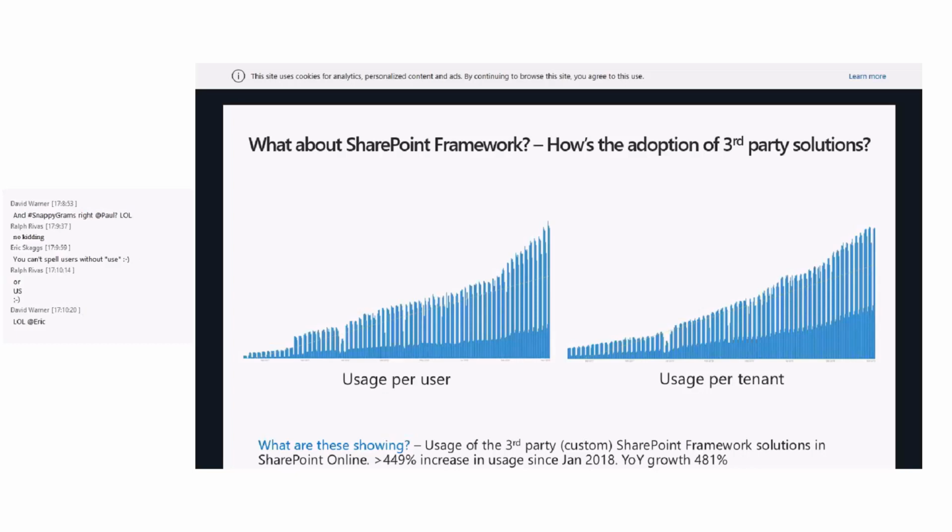We have now grown 449% since the start of this year, and year-over-year growth is 481%. So it's a pretty insane growth, especially considering that already a year ago, SharePoint Framework passed SharePoint add-ins in SharePoint Online on the usage. So we're by far the number one customization model in the whole Office 365 with SharePoint Framework.